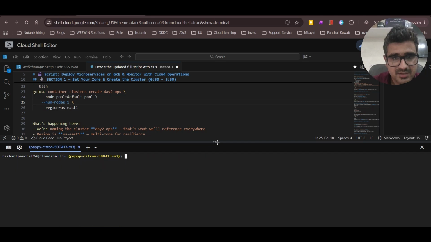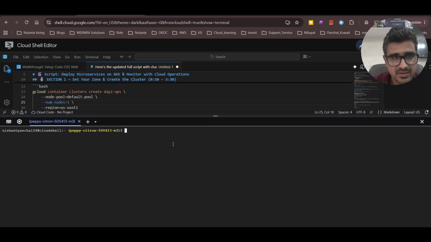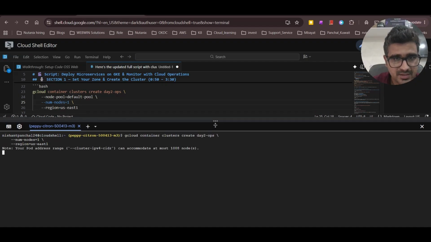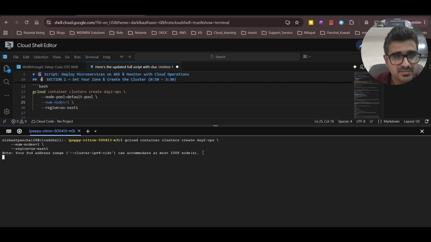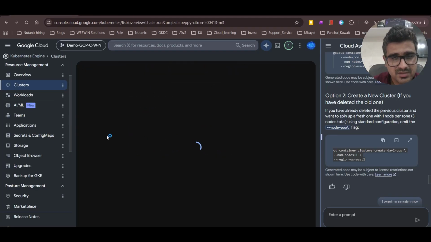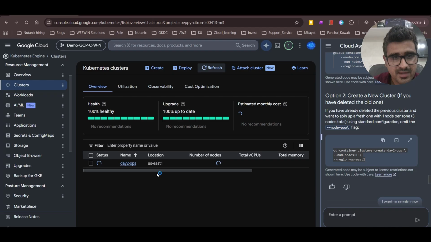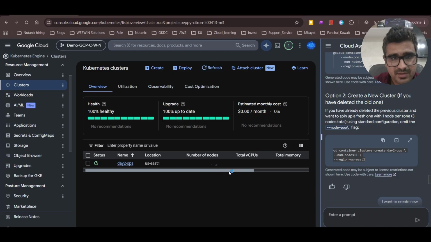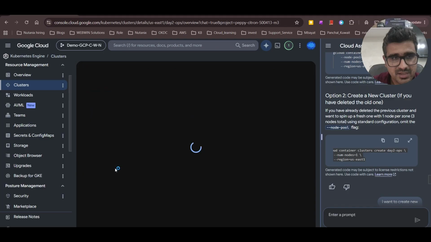Let me clear this and make a little bit of room up here. Run. Yeah, I think now it's running. We can see progress from here as well. Let's just refresh. Yeah, you see now it's in progress. The cluster has been created when you click here.